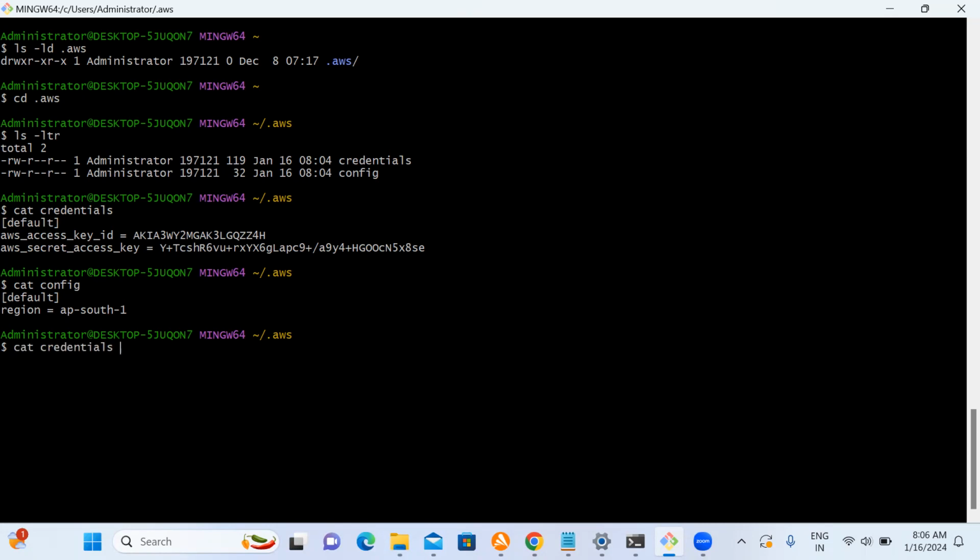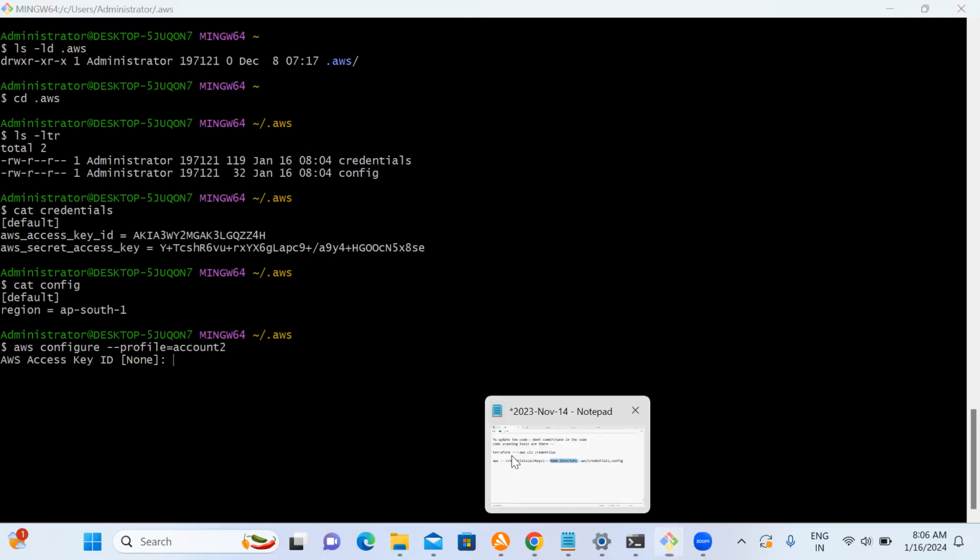Let me do that again. I want to configure a second account, for example. When I'm doing configure, I have to pass a name called profile. Profile equal to account2. Let's do it. You see now? So I can configure the second account's access key and secret key credentials like this.